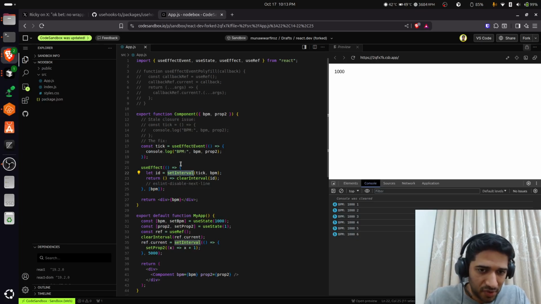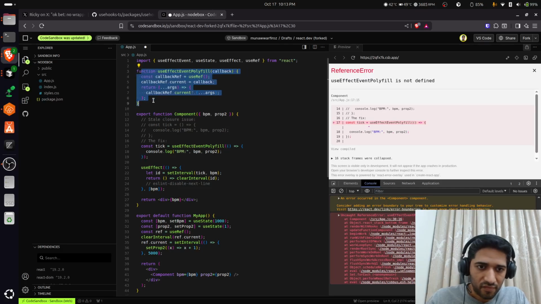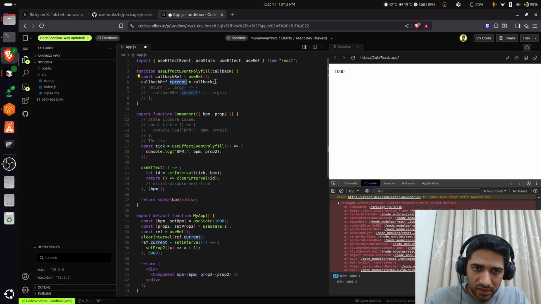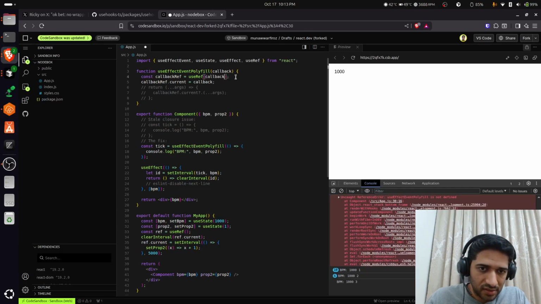And to understand that piece of code, I will explain to you by implementing useEffectEvent myself. So what if I had a useEffectEvent polyfill, and I'm going to write this code line by line. I take a callback, and the first thing I do is I create a ref, and I assign that ref separately in the next line as callback. I'm not passing it at the initialization. I'm always setting the ref to the new callback.